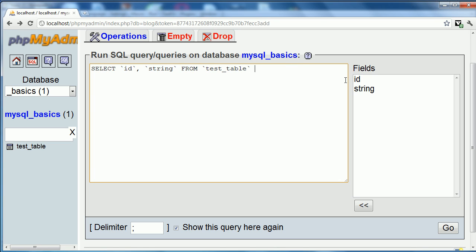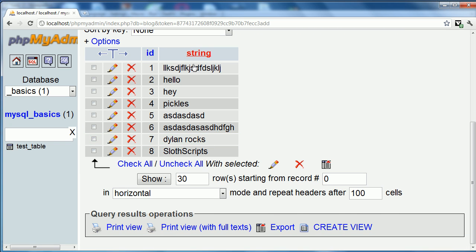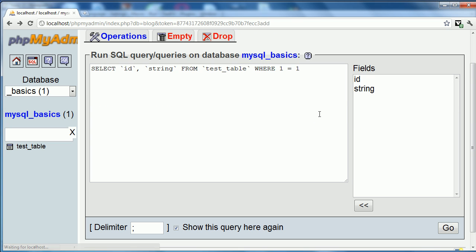Or you can have an ambiguous one, so I could say where 1 is equal to 1. And that will return all of the information in a table as well. So if I run that now, you can see I get all 8 rows returned. So I'll go back, and so where is optional. There's another optional commonly used part of a select query, and that would be limit. Basically, limit, again, the limit keyword, takes two parameters, one being optional and one being required.